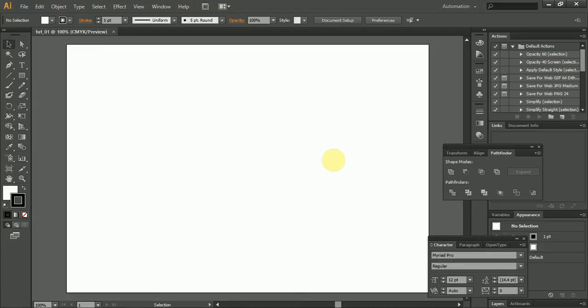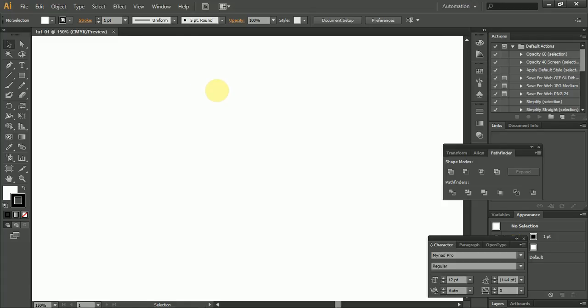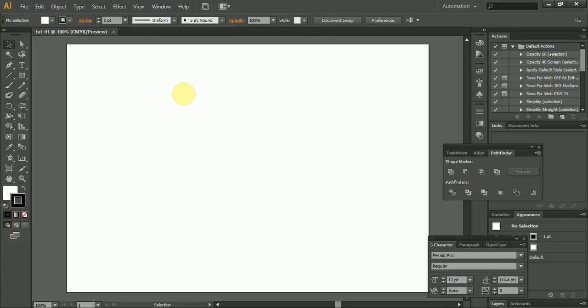This is my window. You can see my preview is 100%. You can zoom in and zoom out, just like most of the graphic softwares. The shortcut to zoom in is Control Plus. Okay, that is going to 150. To zoom out, you can do Control Minus. Okay, these are just basic shortcuts for Illustrator.